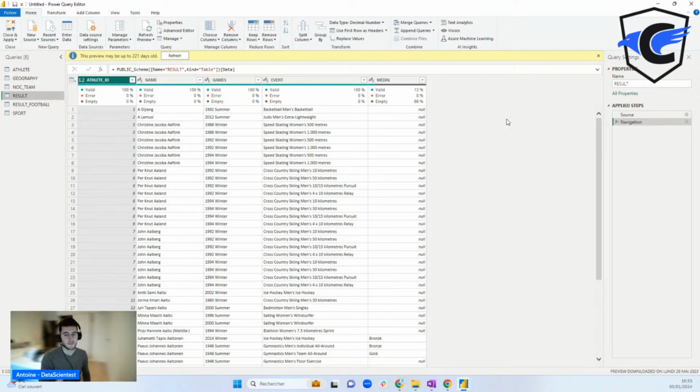Okay? But for the transformation, it doesn't really make a difference. We will make the same transformation. So let's go. First of all, the name of the table, results, perfect. The name of the columns, it's okay. Then is there any column or row that we want to drop? Here, there is a column that we want to drop.